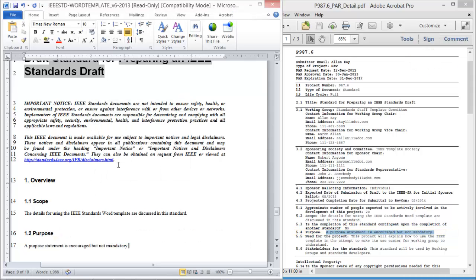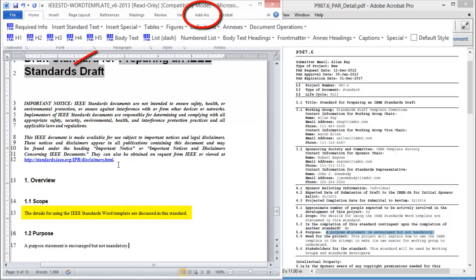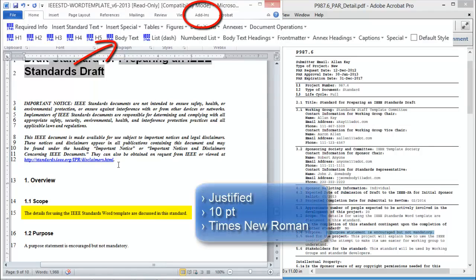To format the body text, highlight it, go to the Add-ins tab, and click on Body Text. The body text should be justified 10 point Times New Roman.